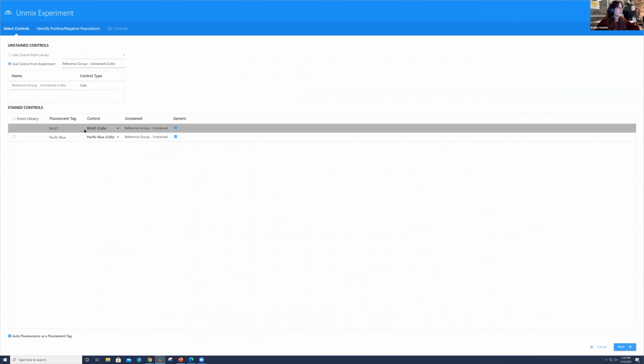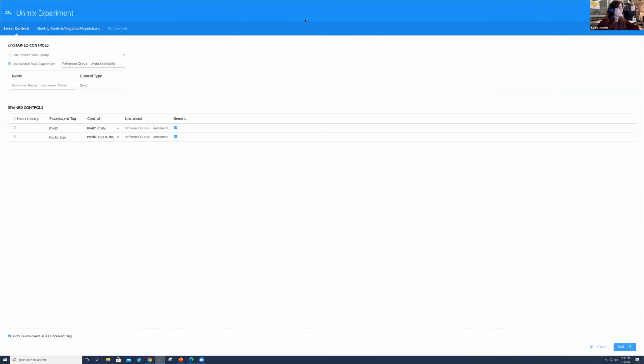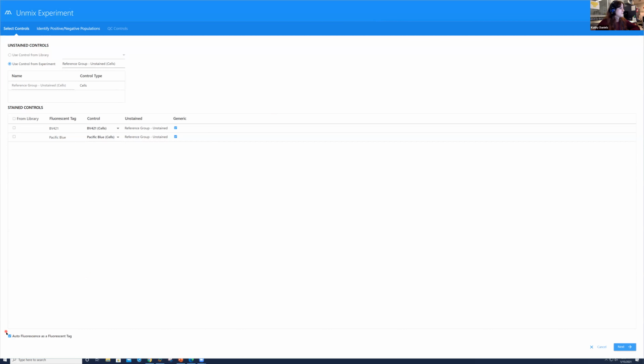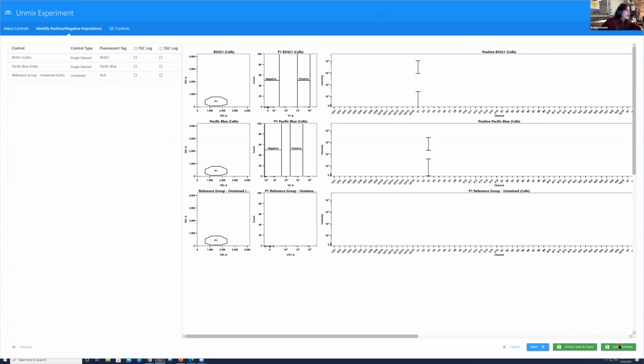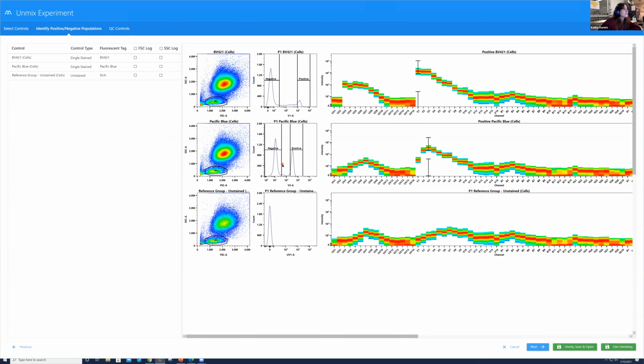So here I'm showing you this BB421, Pac Blue for CD4, CD8, but the example I'm going to show you as far as the actual results is going to be with CD3 and CD56, right? All you have to do in the software with SpectralFlow in and of itself is check off the autofluorescence as a fluorescence tag. And when we hit next, everything remains the same in this unmixing window.